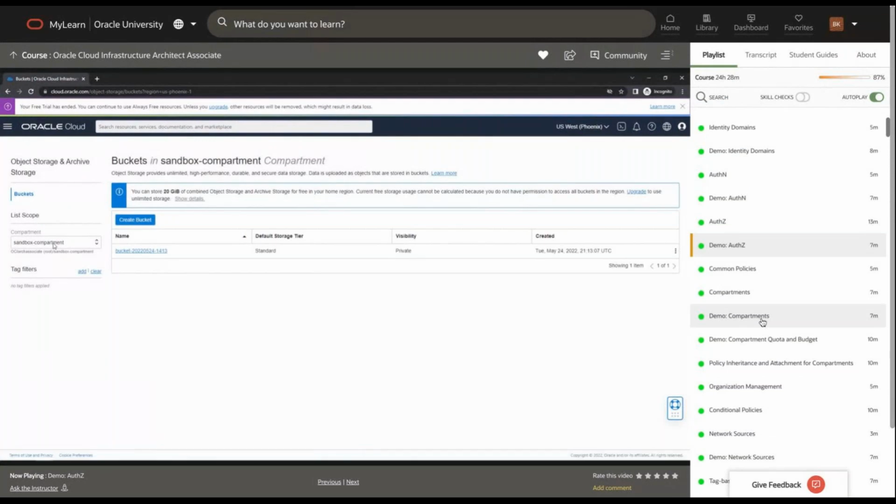And in the policy, the resource and the verb we said could manage all the resources for object storage, and we scoped it to this particular compartment. So you could work on object storage for this particular compartment. In a similar way, you could write more advanced policies against every service, and you can go very granular. So hopefully this was a quick demo on how authorization is done in OCI.